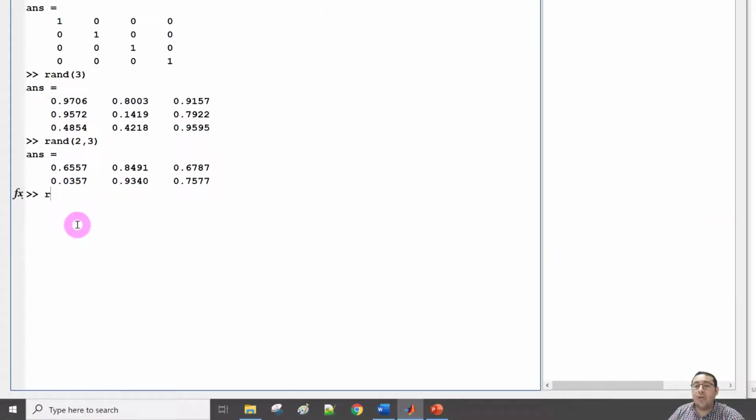If I just write random integer of 10, so 10 is the maximum number, MATLAB will generate a random number between 1 to 10, not 0 as before. It will be only a scalar. So if I press enter, this is a random number. If I repeat again, it's another random number.